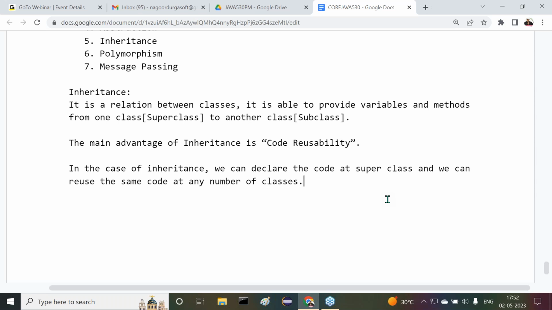How is inheritance providing code reusability? Declare your code in the superclass. Originally provide your code in the superclass, and that code we can reuse in any number of subclasses. I'll show it diagrammatically, don't worry about it. Okay, clear. So this is the basic awareness of what inheritance is.